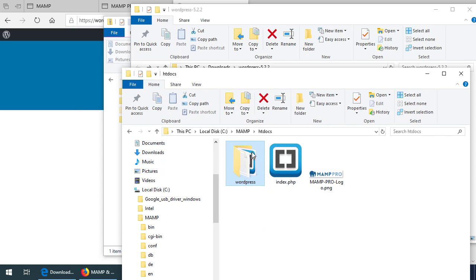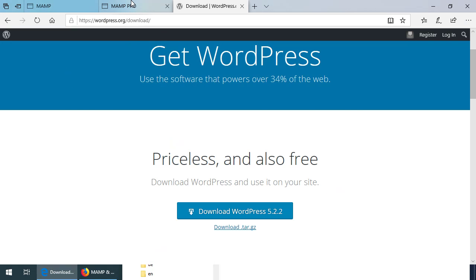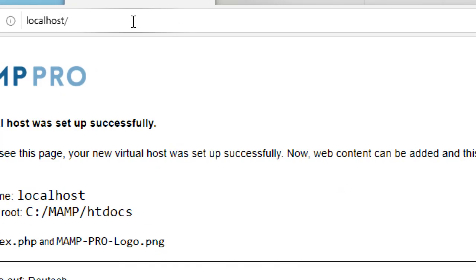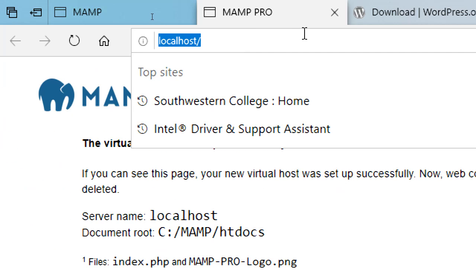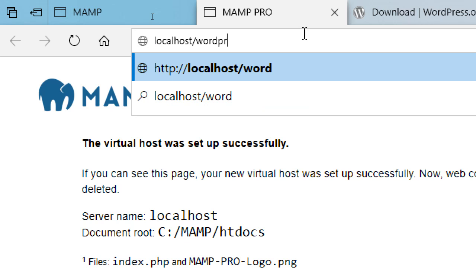I want to see this site, so back to the web browser. Localhost shows you that sort of little preview message, but I want to see the site I just copied into the folder, which is called WordPress. That WordPress folder that I just copied into the htdocs folder, that's where I need to visit on my web browser.